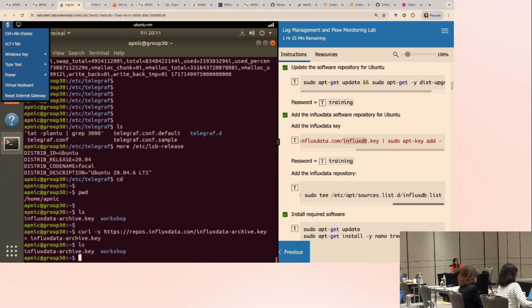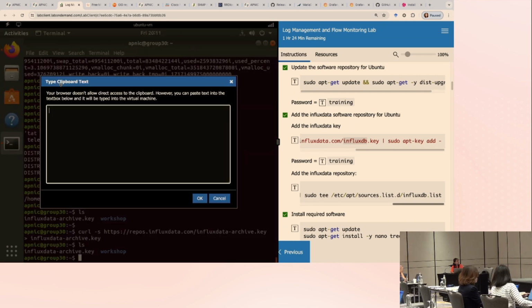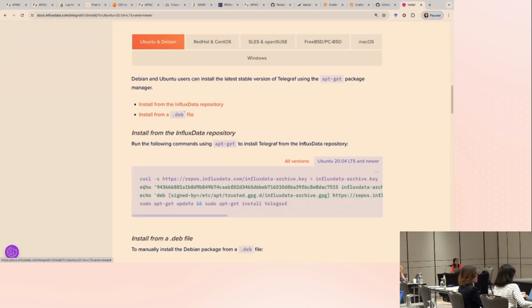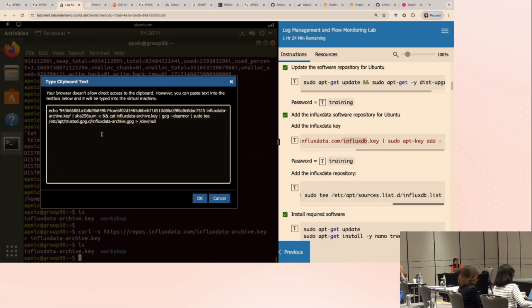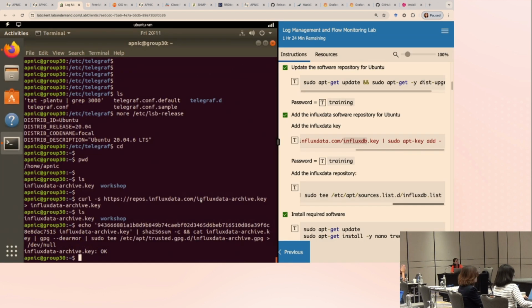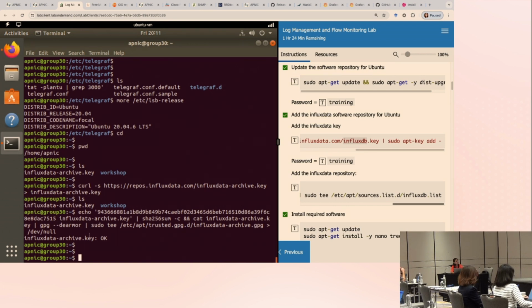Again, go into this lightning icon on the top left, type text, type clipboard text, and then copy that in. Okay, and then okay. Because I've already done that, I can probably do the second one, which is this. Copy that, go here, and then in here, and then okay. All right. Make sure that it says okay.